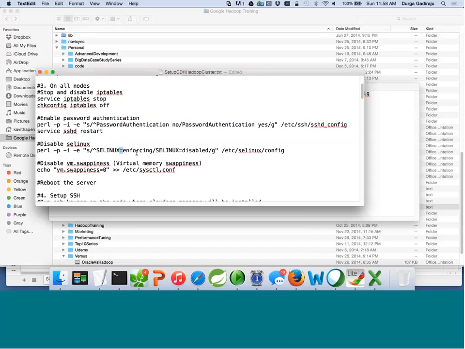Then you have to disable SELinux. SELinux stands for Security Enhanced Linux, and not only for Hadoop, for most software products, we typically disable it. By default, it will be enabled, but we typically disable it. I'm not going into details about what SELinux is, and I'm also not very familiar with it, but you have to disable it to install not only Hadoop but many other software products. You just have to go through the prerequisites and see if it says you have to disable it.